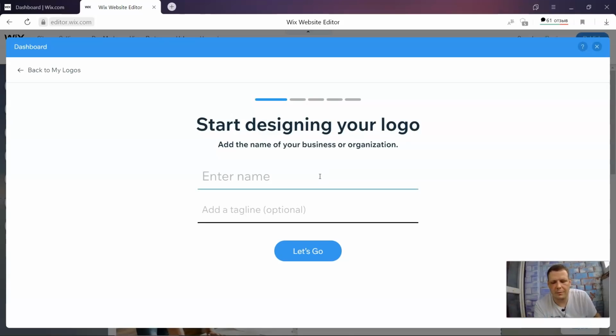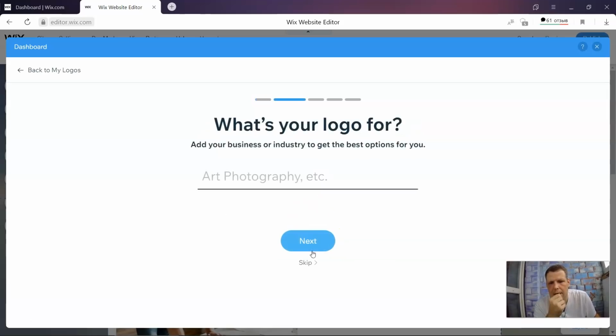You can enter the name of the business. Let's say it is fun time, since we've already used this phrase. Add a tagline, optional. I'm not going to do that. Add your business industry. Let's say photography.